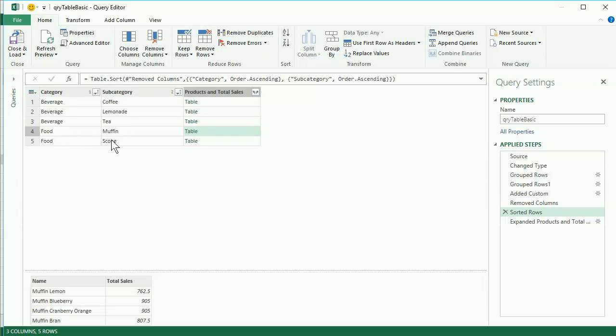All right, well, that's a basic example of expanding a table column inside Power Query. In the next one, we're going to look at a slightly more realistic example of when you might use this to solve an actual business problem.